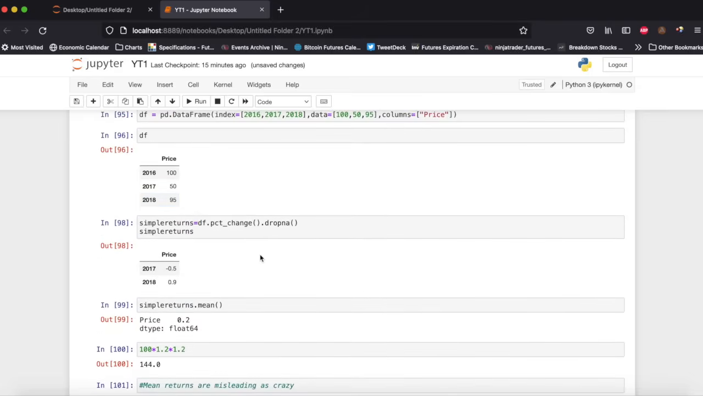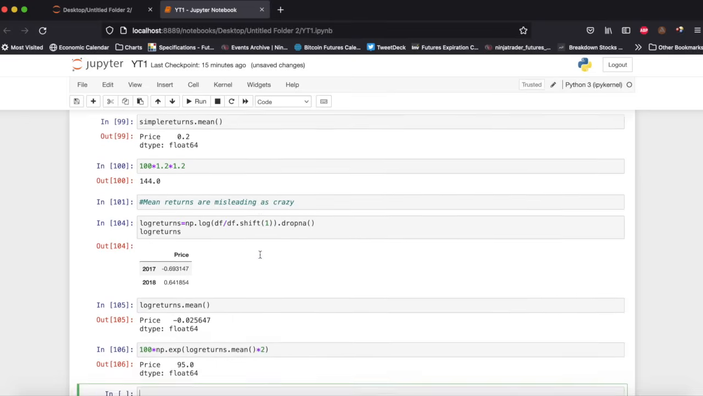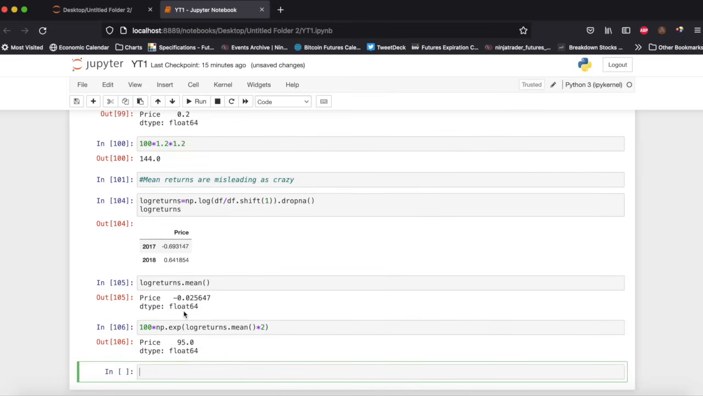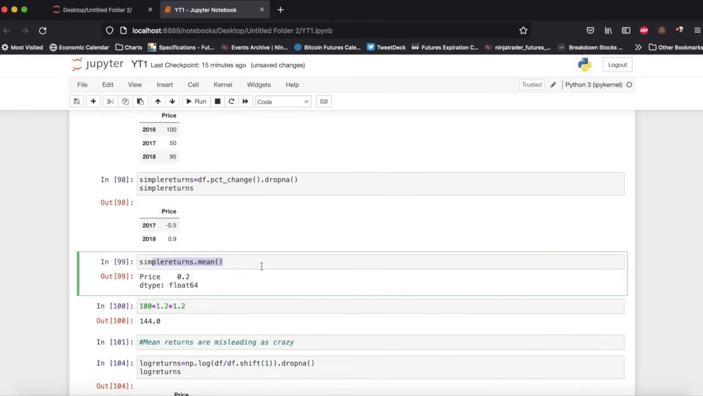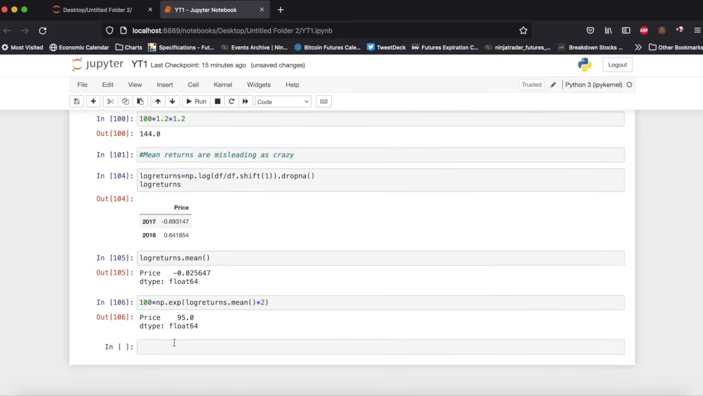So I hope this makes sense on why log returns is a more accurate measure of the returns as compared to simple returns. Most people focus on the simple returns, but as quantitative traders we need to understand the importance of log returns. So I hope you got a gist of the idea on simple returns and log returns. Now let's do our first simple moving average, how to calculate a simple moving average.